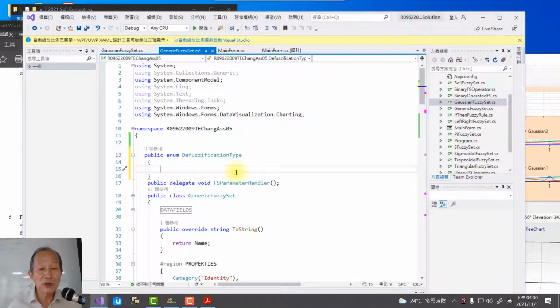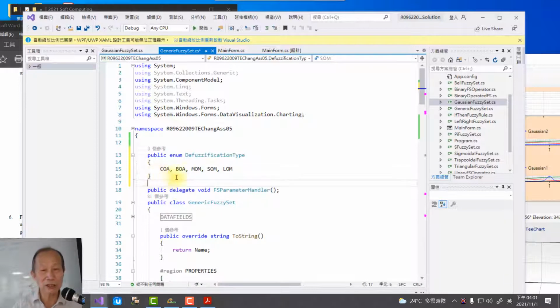So within a definition, actually what you need to do is specialize the symbol. The symbol must be an identifier. Identifier means that you cannot arbitrarily set any symbol starting with a numerical value. So we'll call it COA, GOA, BOA, MOM, SOM, LOM. So right now, your system provides 5 different kinds of differentiation type.